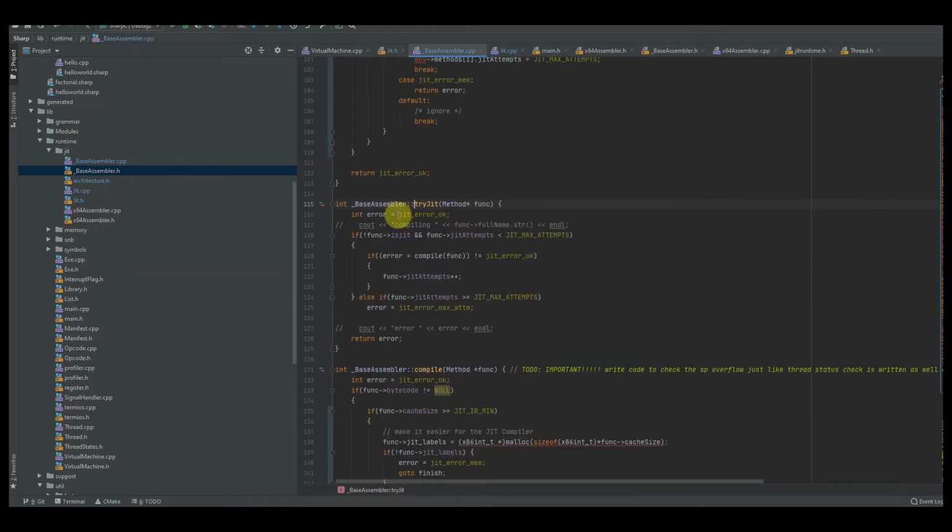So when I try to JIT a function, I'm going to set the default error value to JIT error OK. And depending on certain values, it depends on the result that I get. So obviously, if the function is not JIT'd and the JIT attempts is less than the max attempts, I try to compile it. Otherwise, I do a check to see if the JIT attempts are greater than max attempts, and if so, then I return that appropriate error. Now, when it comes time to compile, I assign the error field to the return value of the compile function. And if that's not a perfect compile, then I just increase the amount of attempts that I did on that function. So that's how I end up going over the max attempts.